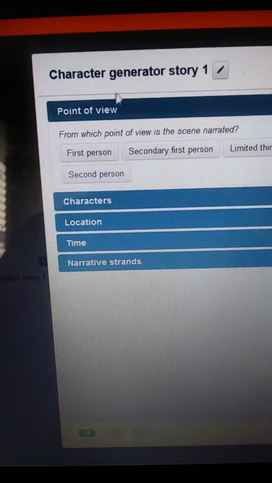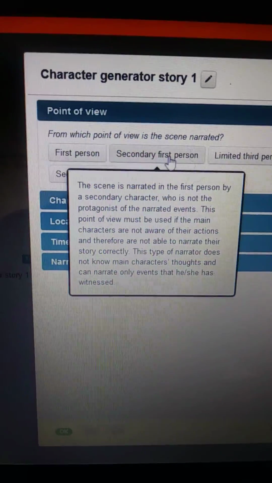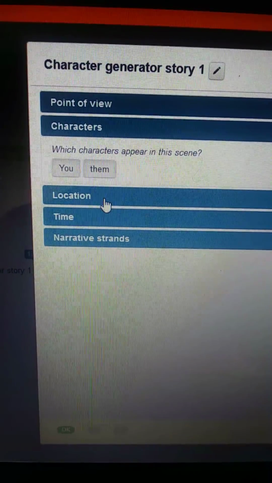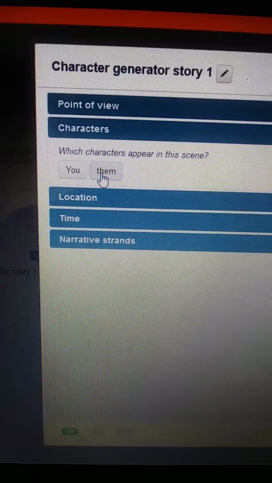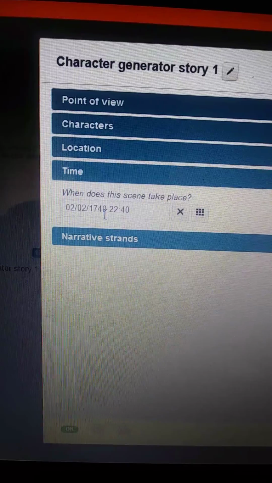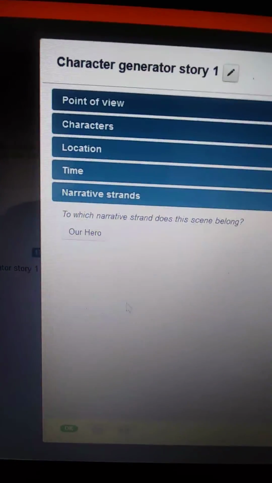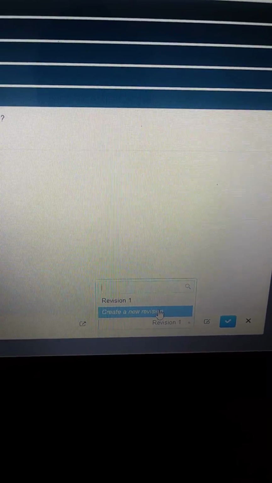Also, what I like about this is you can mark the point of view, and it tells you what each one is. Which characters appear in this scene. I can mark one or both. I can tell what the location is. I can give what time if necessary, and add any narrative strands, okay? And then, oh, and I can make additional versions, okay?